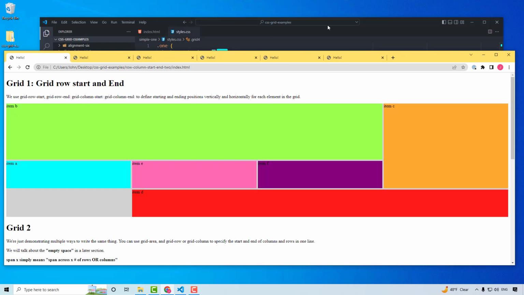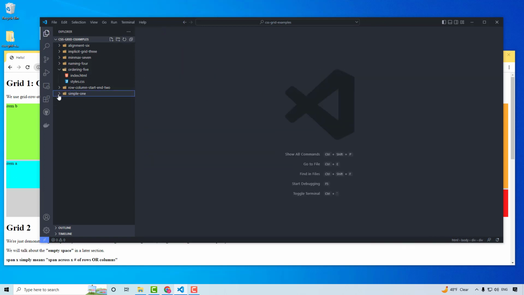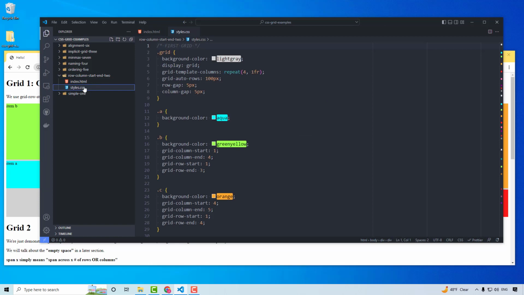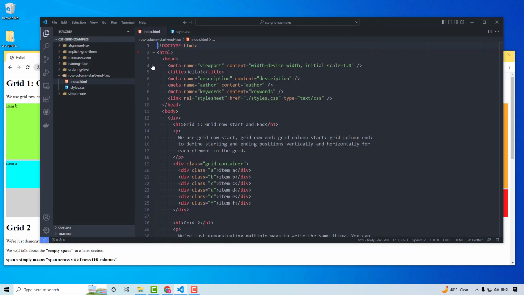So let's close that one out, and we'll close out these styles and open up the number 2, which is currently row-column-start-end 2. So I'm going to open up the index here and the style here. And let's take a look at the first grid in this file.